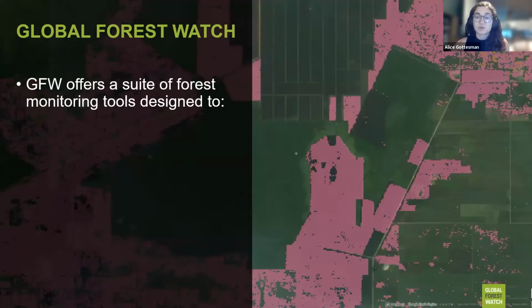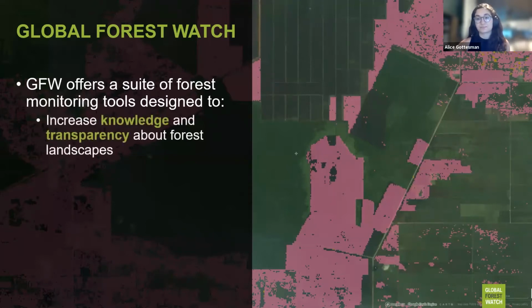So first, I'll provide a quick overview of what Global Forest Watch is. Global Forest Watch offers an integrated, openly accessible suite of tools designed to enable experts and non-experts alike to access information about forest change and mobilize action. And some high-level examples of how this is done include increasing knowledge and transparency about forest landscapes. Global Forest Watch tools and data offer access to the state of the world's forests to everyone, everywhere for free.